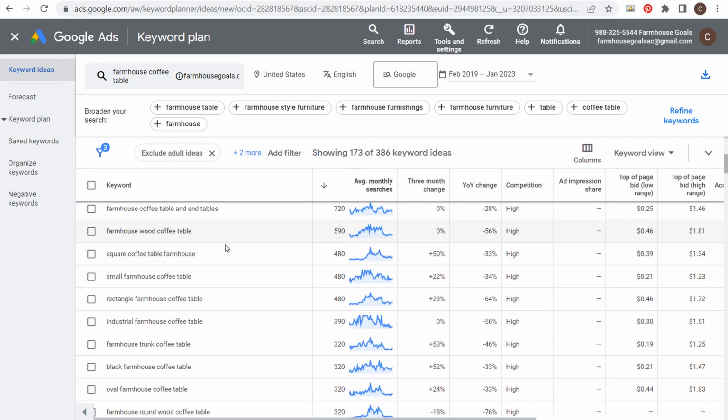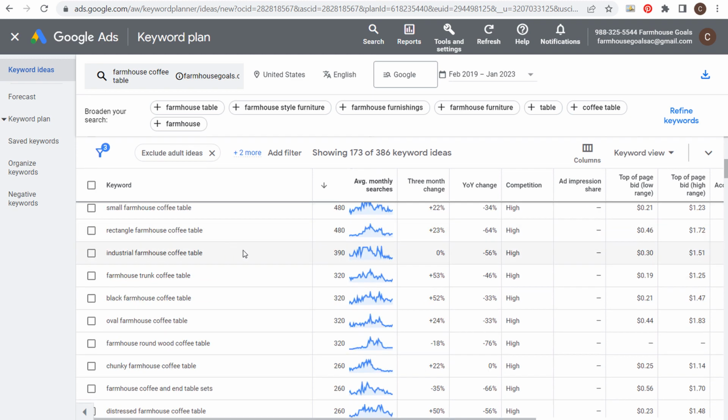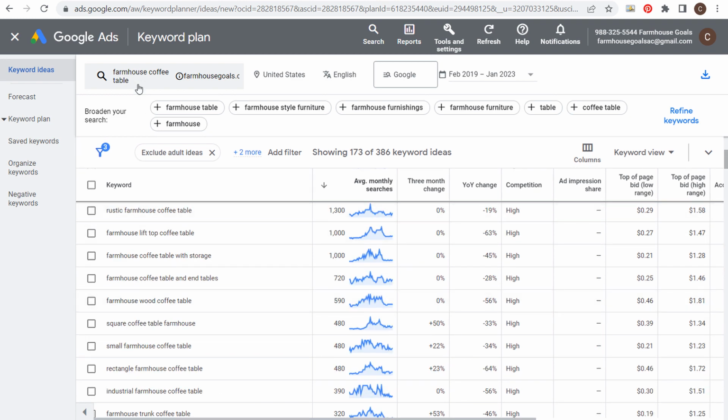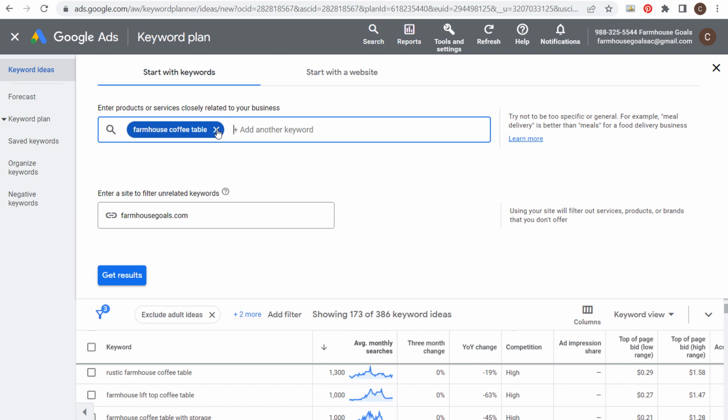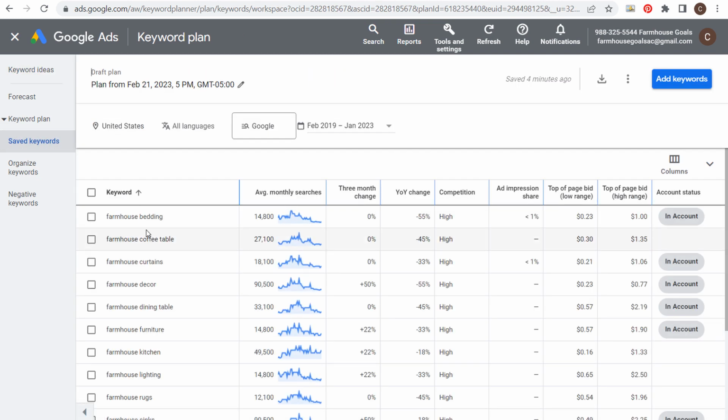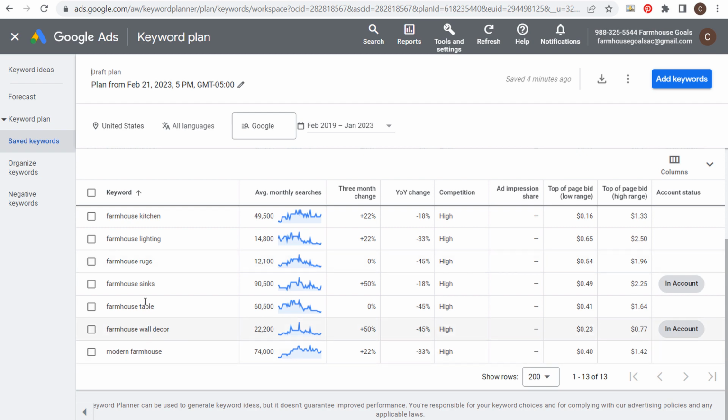So as you can see, this process can be very, very time consuming, especially for a large website with a ton of different categories. So as we're going through this, you want to make sure you're adding all of your top keywords here. And then you want to take those short tail keywords, add them to your saved keywords, and you're going to continue to break these keywords down as much as you possibly can.